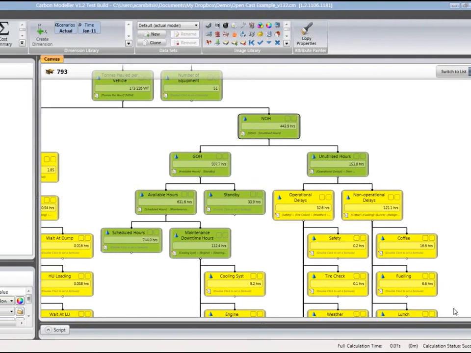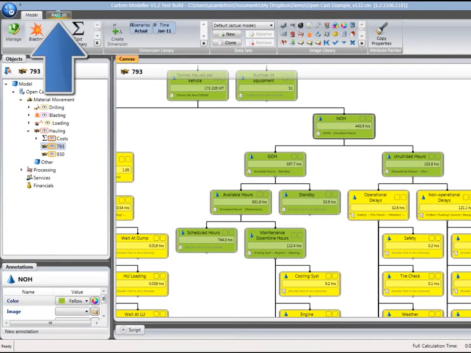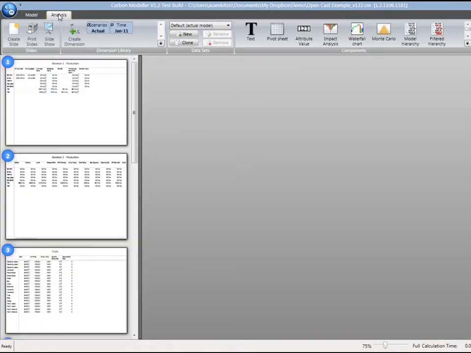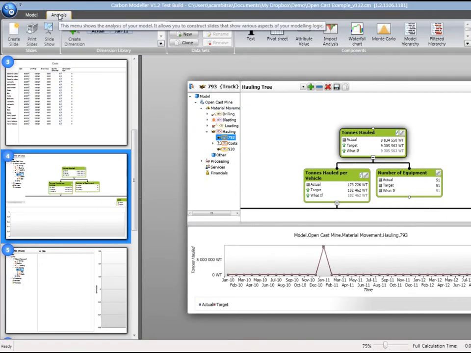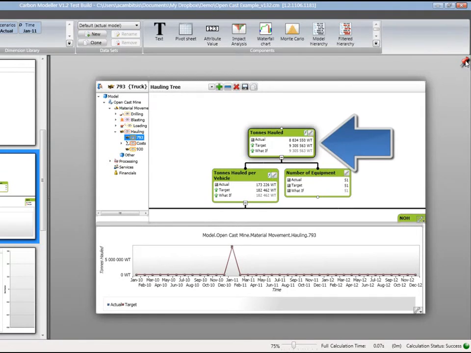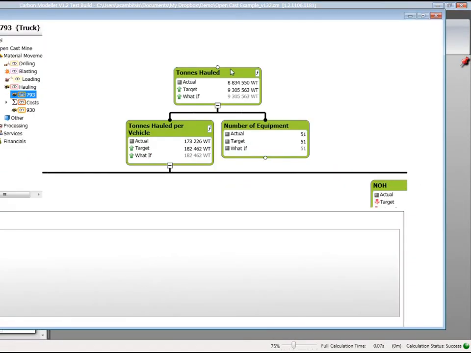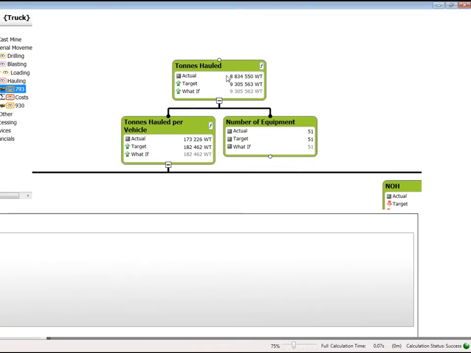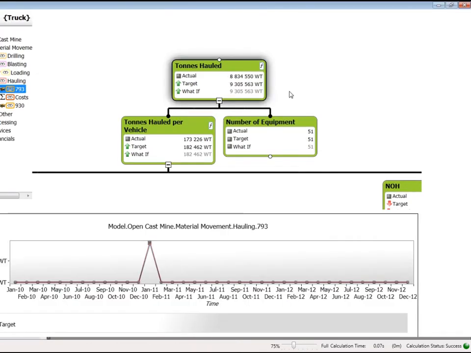I also have the option of going to another configured screen that allows me to view the whole tree structure in terms of a comparison between actual and target. Over here, I can see that my actual was 8.8 million tons for this month, but my target was 9.3 million. Of course, I'd like to understand why that is.